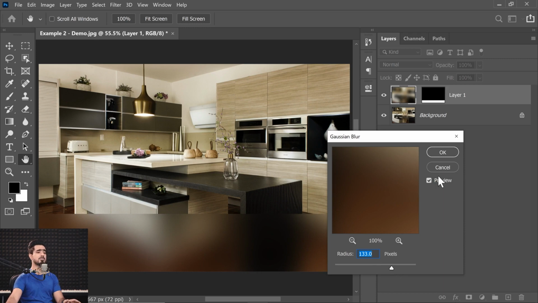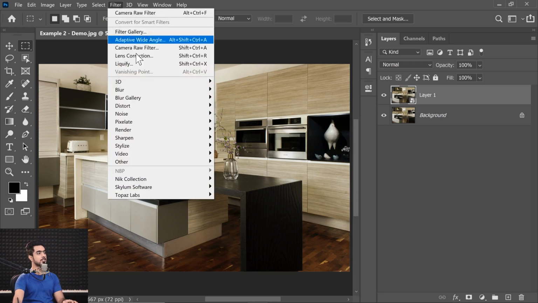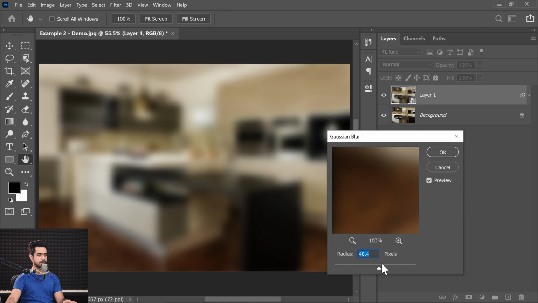By the way, I'm not keeping it non-destructive. If you wanted to keep it non-destructive so that you can change the values later, this is how to do it. Once you made the copy, right click on it and then choose convert to smart object. Now apply blur to it by going to, first of all, you can just let go of the selection right now. Go to filter, blur, and then Gaussian blur. And then you can add whatever blur you want.